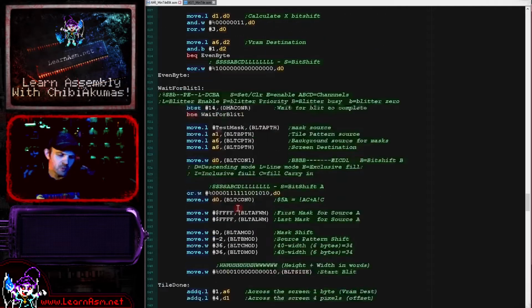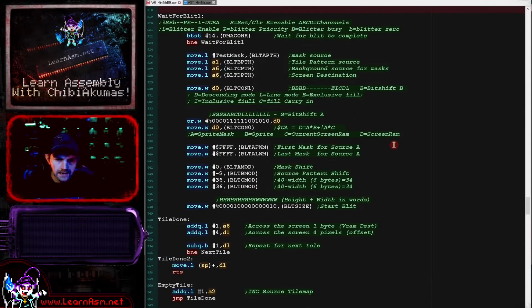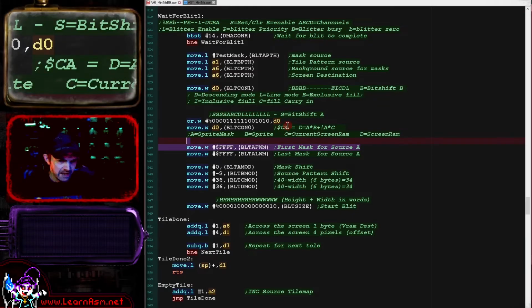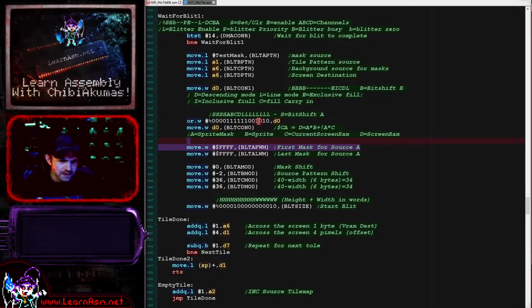Now, the way the blitter works is it performs effectively a mathematical operation with a total of 4 different parameters, sources and destinations, I should say. So we've got 3 sources and 1 destination, and we create a mathematical operation to define that destination D based on an A, B, and C source. Now, the logical operation we're going to use today is defined by the byte CA. Now, these are defined in the bits here that are being sent to BLT con 0.